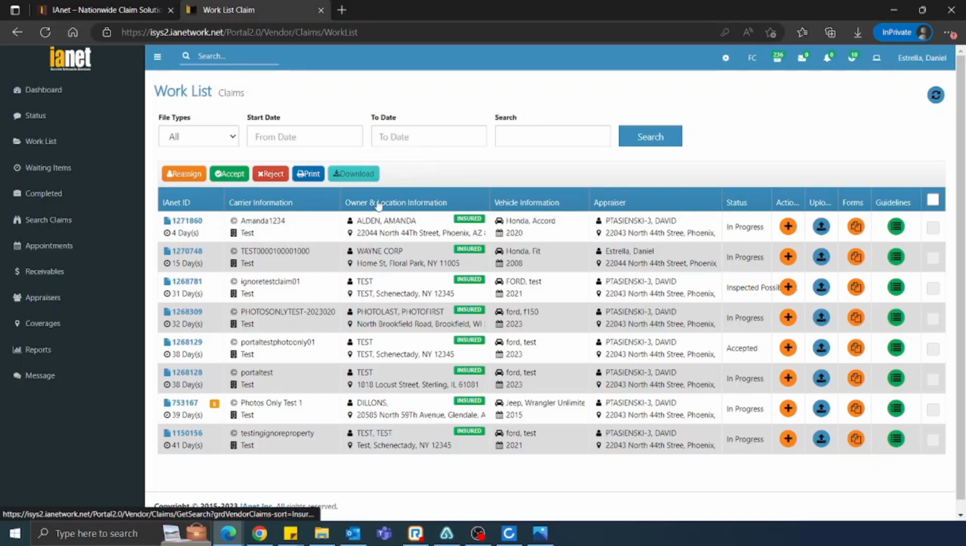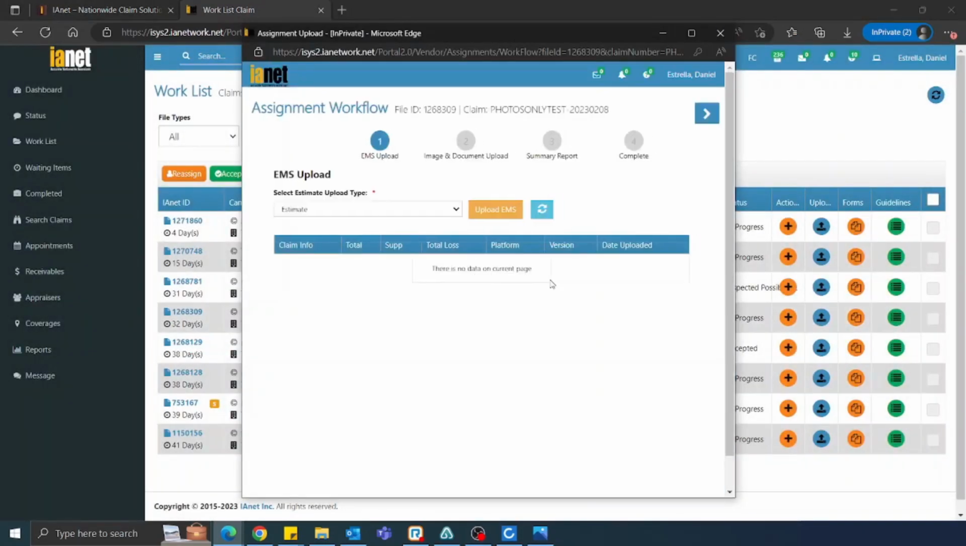So from the work list, you're going to locate the assignment that you have the photos for, and then you're going to move over to the right, and this upload column here will have your upload button. You're going to go ahead and click on that to launch the assignment workflow, which is our upload process.